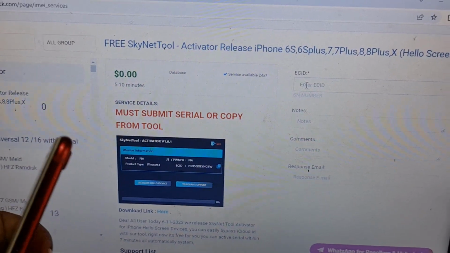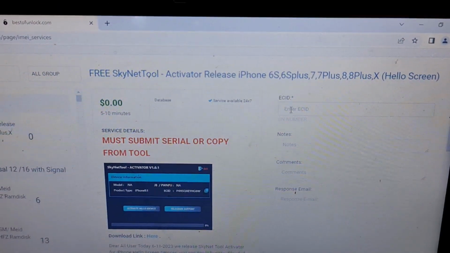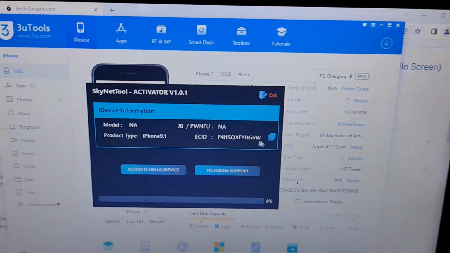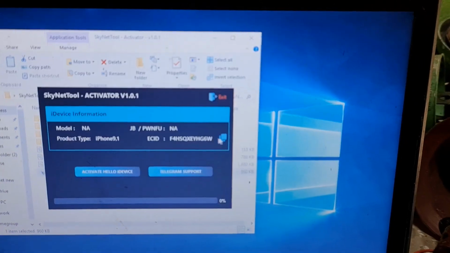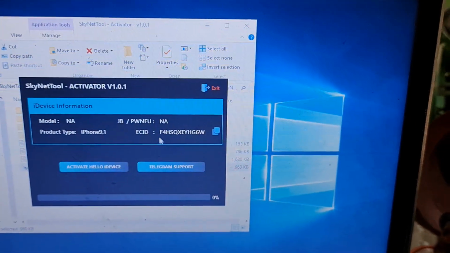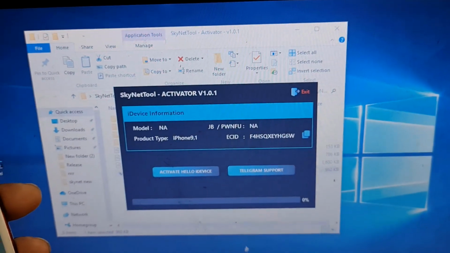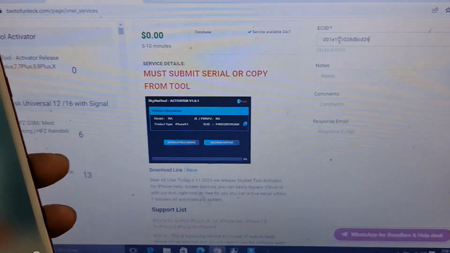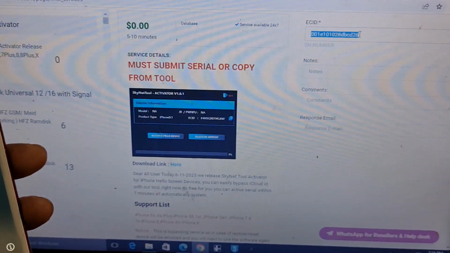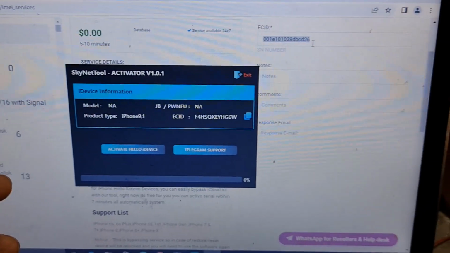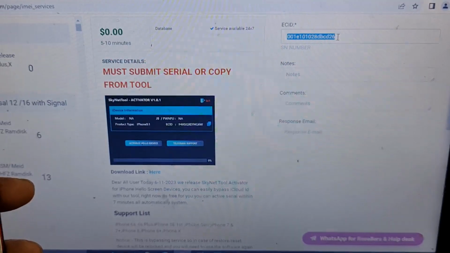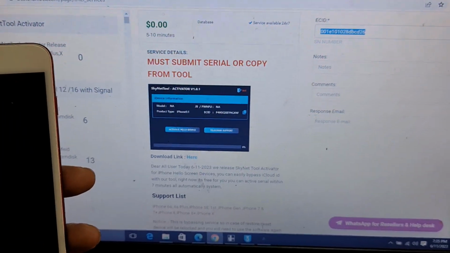Okay, now copy the CL number from here. Just do it. Copy from here and you need to submit it here. Let's copy. Remember, when you copy, if it shows an ECID number, you need to submit the CL number, because we will release a new tool with ECID number in the next update. So you need to copy the CL number from here.